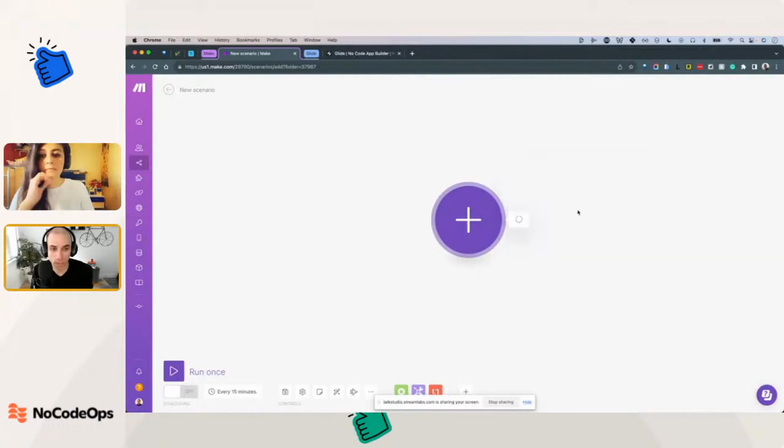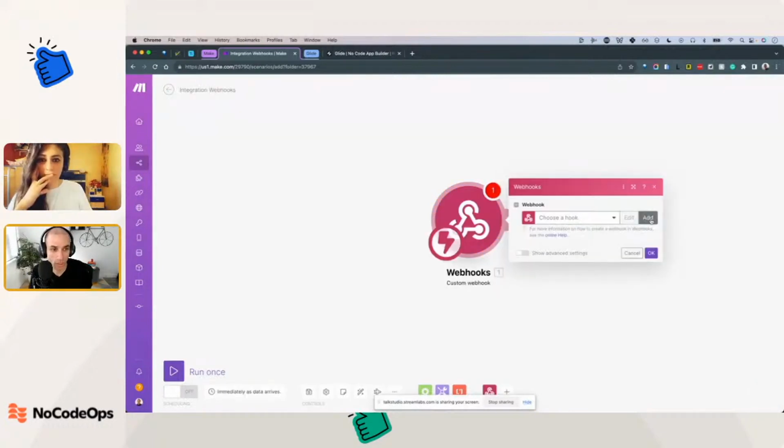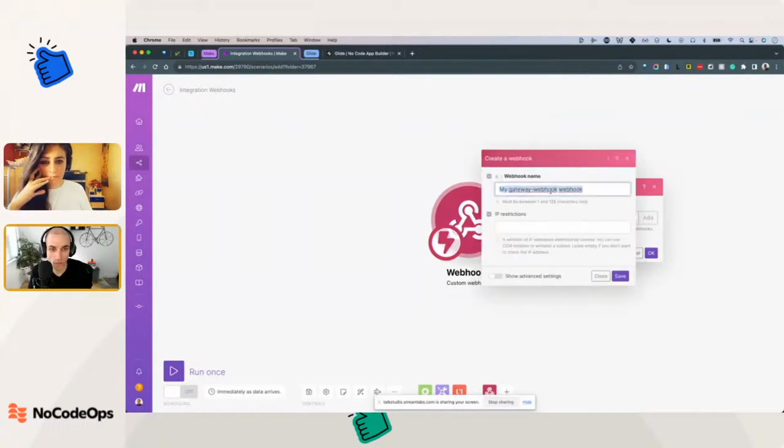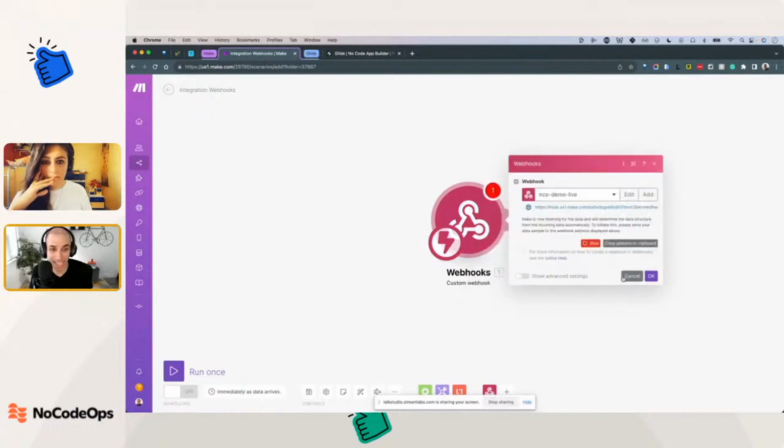So I click on custom webhooks. I want to create a new webhook, so click on add, and you give your webhook a name, just like you name your email address. So I'll say NCO demo live. This is the name of my webhook. For now, I'm not going to use the advanced settings, just going to keep it simple and hit save. As soon as I hit add, it creates this URL over here. So this is the URL of my webhook.